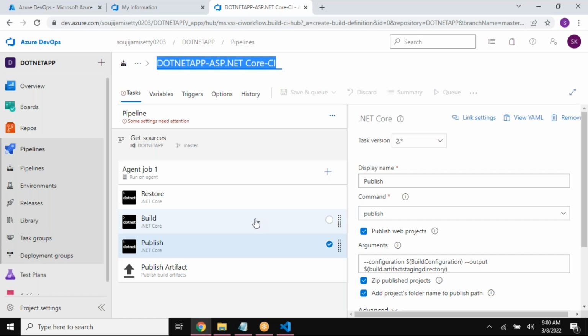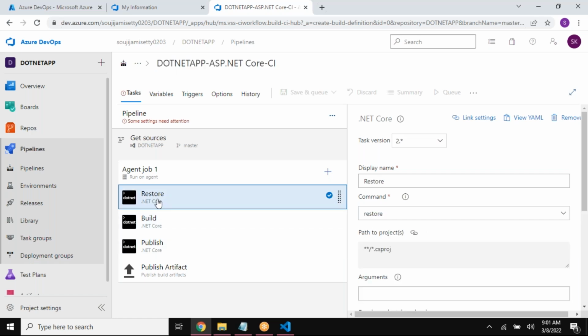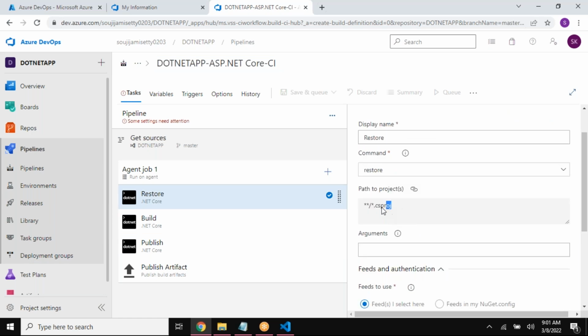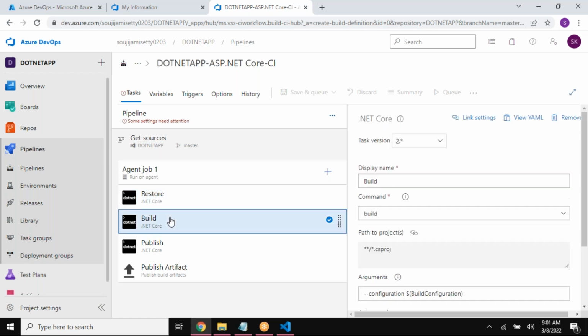Now when you click on restore in here, see, the restore command is trying to follow, and it's looking for what? My CS project file in here. Similarly build. So again, path for project. So this is very important. Now they're trying to go with some command, the build command in here. So this is just a display name. If you want, you can change your name, anything you want, in here. Just a display name.